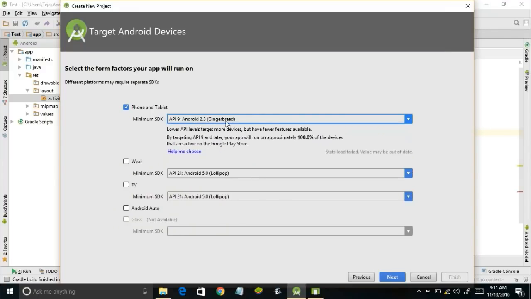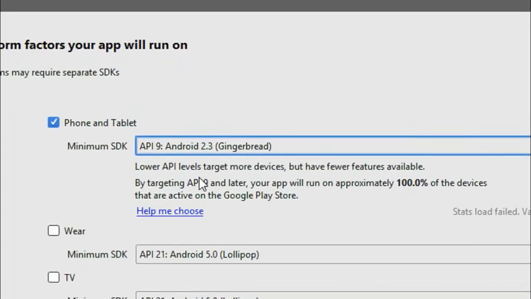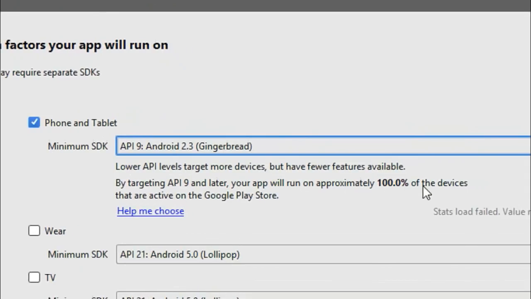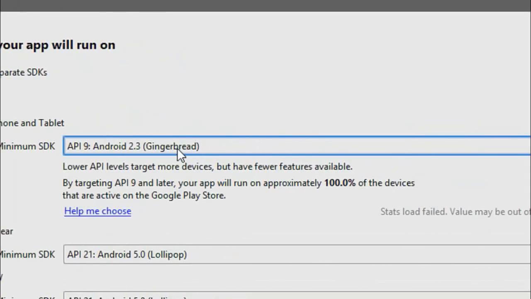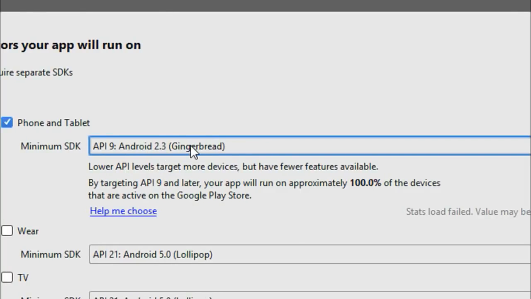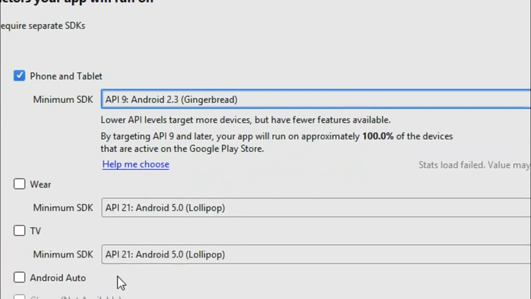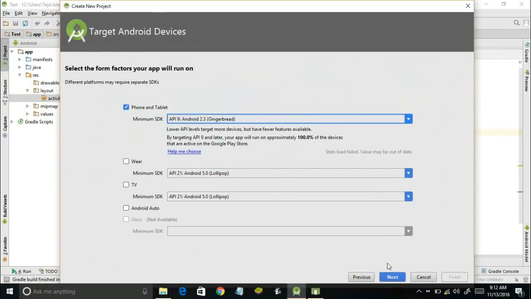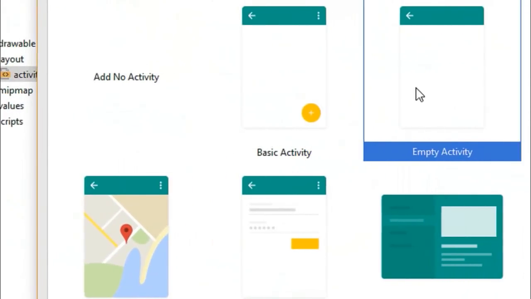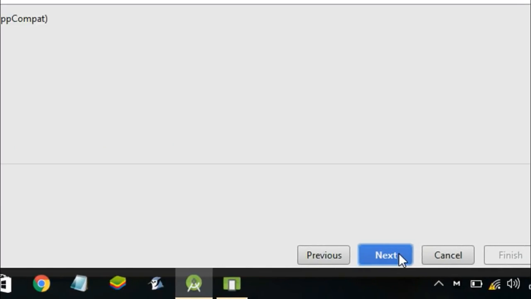Once you select the version of Android, here you can see that by targeting API 9 and later, your app will run on approximately 100.0% of the devices. So since I have selected the oldest version of Android here, my app has a possibility to run on 100% of Android devices. So it's better to choose the oldest version over here, and you can just leave all these empty and then click on next. And from here you have to select empty activity and then click on the next button.